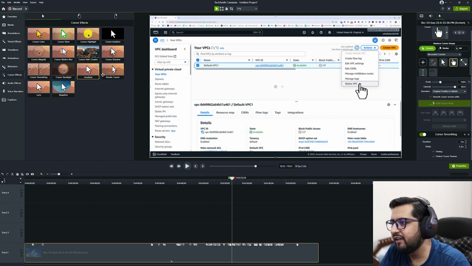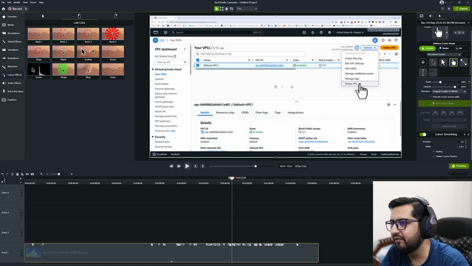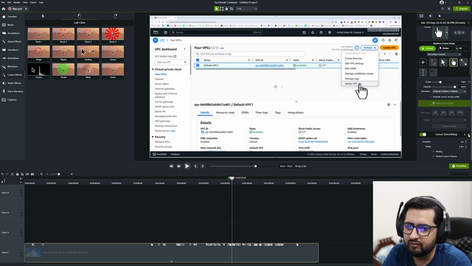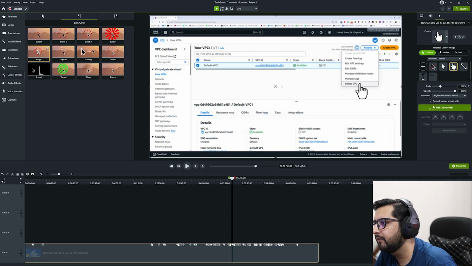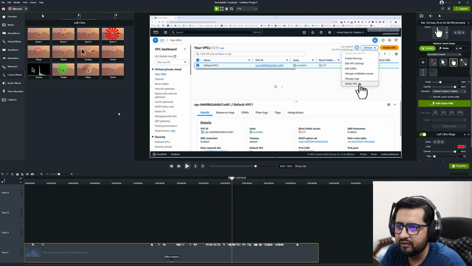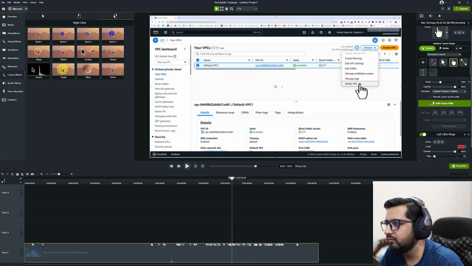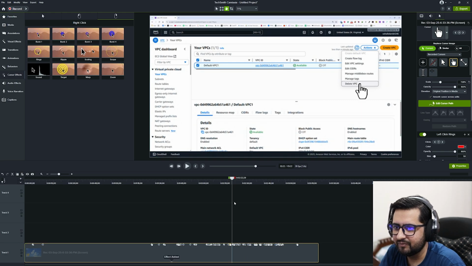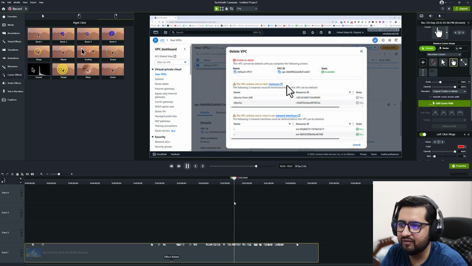Cursor spotlight, gradient, kinetic, and now there are the cursor click effects. When you click, you can add a cursor effect, right click. Let me show you here, ring, and there are right click and left click. So I want to do rings here too. Like this, whenever I click somewhere, you will see the rings.